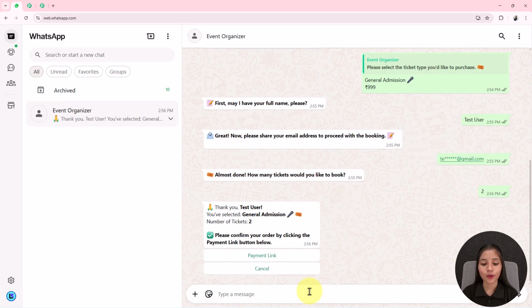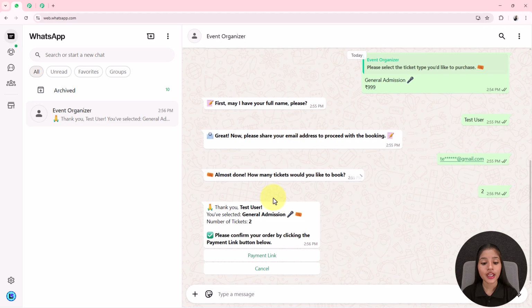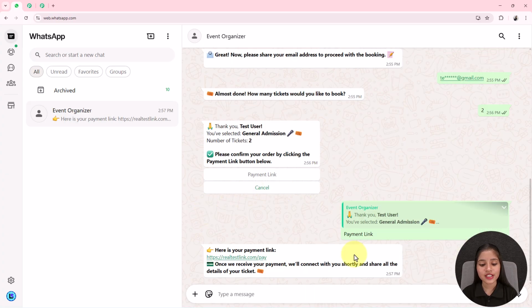Then you can see the bot will respond to me like this: thank you test user, you have selected general admission, that I selected from the list of ticket types, including the number of tickets that I provided as 2. It also provides me one message, that is please confirm your order by clicking the payment link button below, including two options, that is payment link and cancel. Here I am clicking on this payment link button. Then it will respond to me like this: here's your payment link. Once we receive your payment, we'll connect with you shortly and share all the details of your ticket.